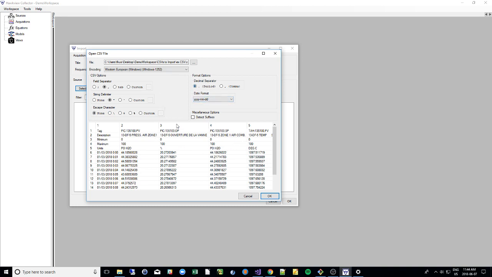The required format to import a CSV file is detailed in the instruction manual, but ultimately you can see here you have your first few rows of your header, tag, description, your min, max, and your units, and then your date time. And then you have each column corresponding to a channel. Now you can change your date format to match that of the file. In this case we have date, month, year with backslashes.